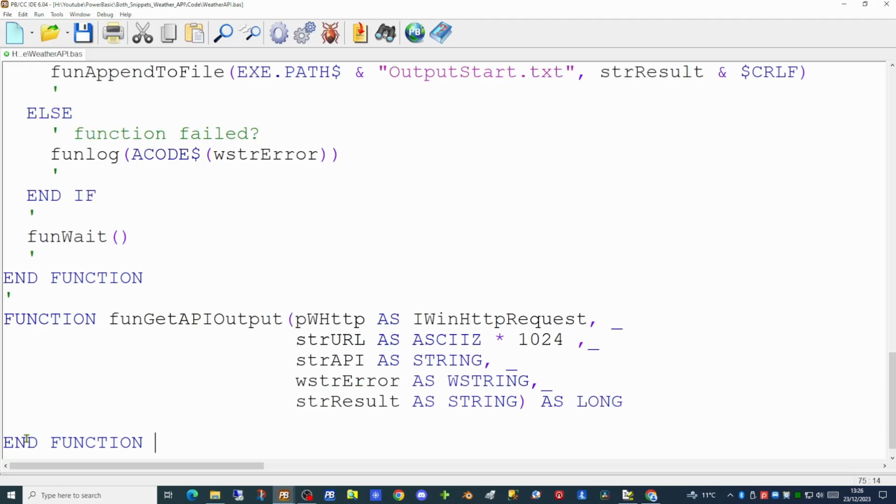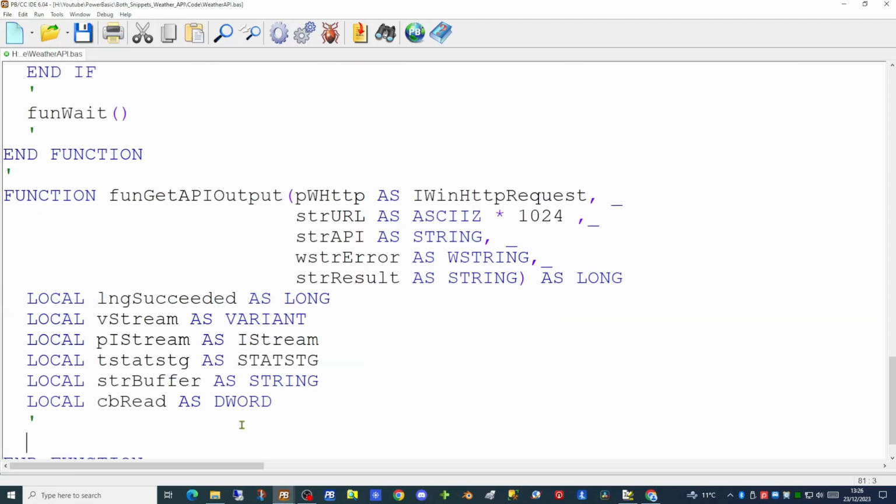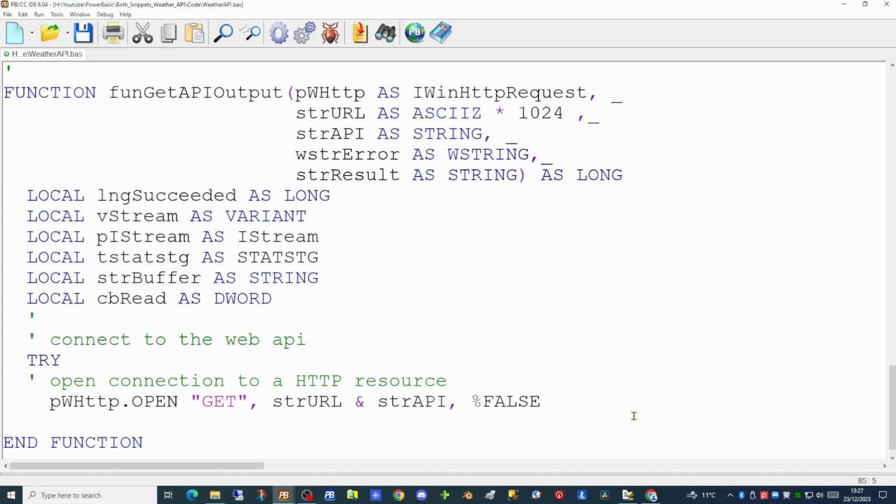And here is the skeleton of our function, taking its 5 parameters. The object for the HTTP call, the URL, the API string, the error string which will be output, and the result which is also output as a string. So we have created a number of local variables within this function. And now we can attempt to attach to the web API and pull the information back. We're going to do this within a try-catch block.